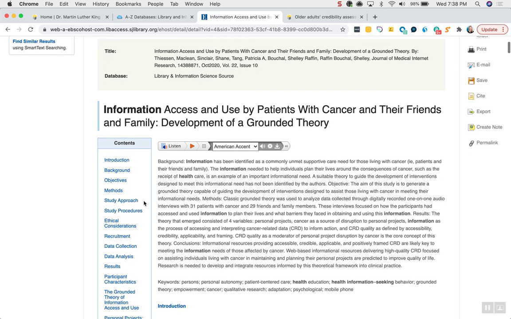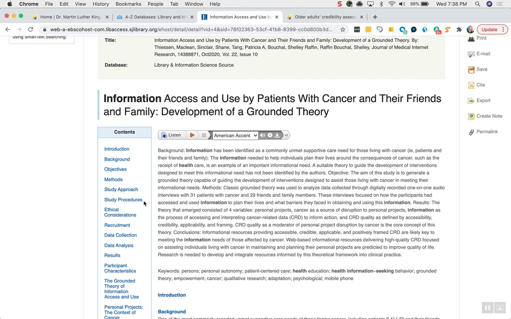In the advanced searching tips video, I'll go through exactly kind of how an academic journal article is structured. But in order for me to understand if this is something that I might want to read the full article rather than just skimming, I might just take a look at this background here. So I'll just go ahead and read through it. The aim of this study is to generate a grounded theory capable of guiding the development of interventions designed to assist those living with cancer in meeting their informational needs.